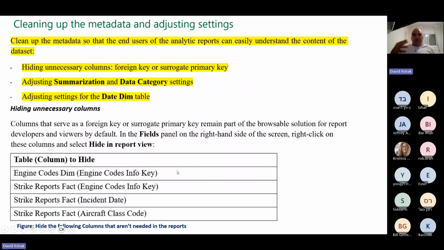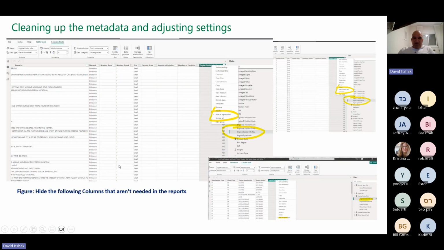And now we want to clean the metadata and adjust settings. So we want to hide unnecessary columns, foreign keys and surrogate primary keys. We want to adjust the summarization of the category and adjust settings for dating. So this is the list we have to do. This is the list, and for example, we want to click here.